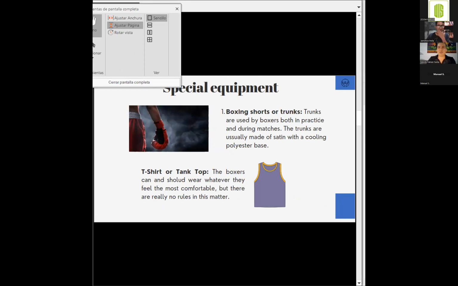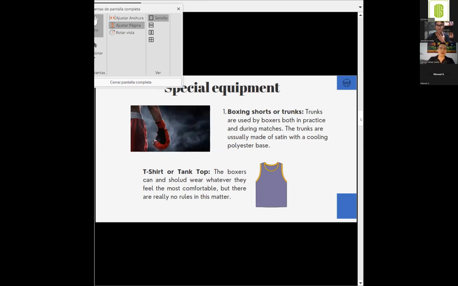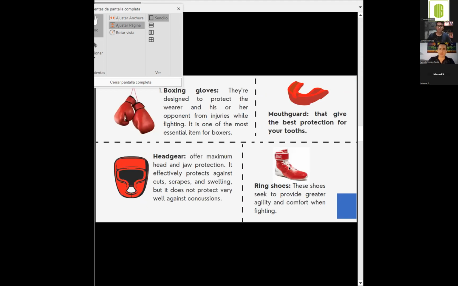Okay, so in this part, I'm going to talk about the special equipment. The first is boxing shorts or trunks, a t-shirt or tank top. Another special equipment is boxing gloves, mouth guard, head guard, and ring shoes.